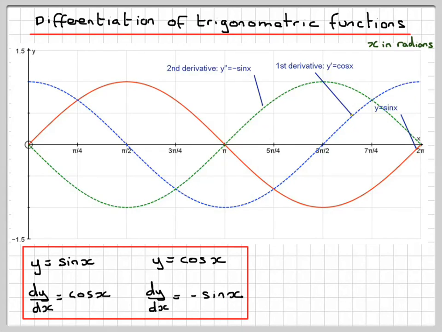That's the conclusion from this, and therefore d/dx of sin x is equal to cos x, and d/dx of cos x is equal to minus sin x. This is just another way of writing that this differential is equal to this, and this differential is equal to this. And remember, what we are doing when we differentiate is finding the gradient function. So we're finding a formula for the gradient.